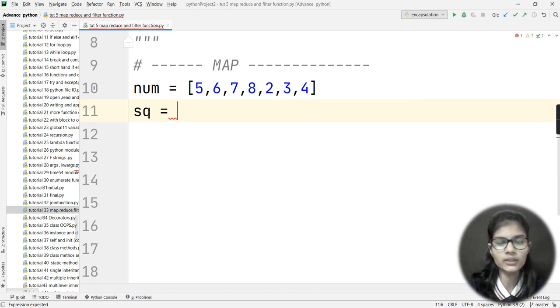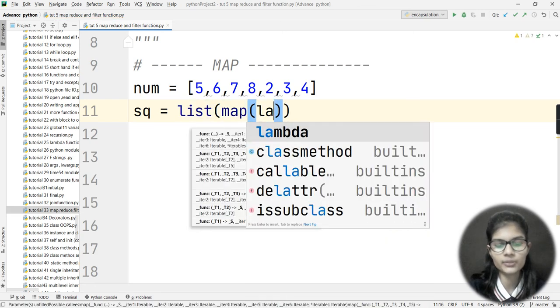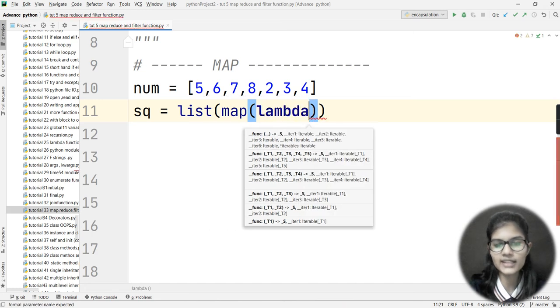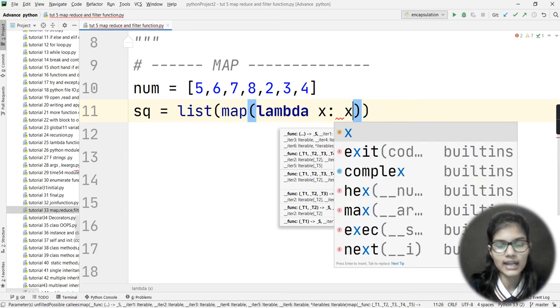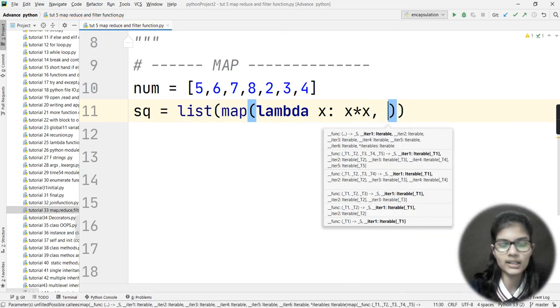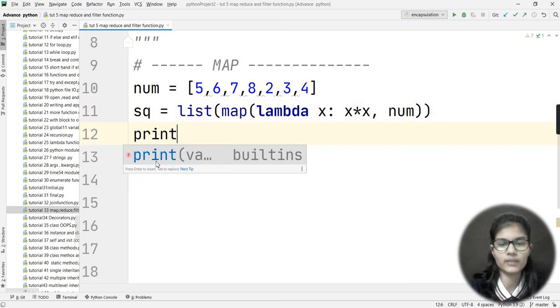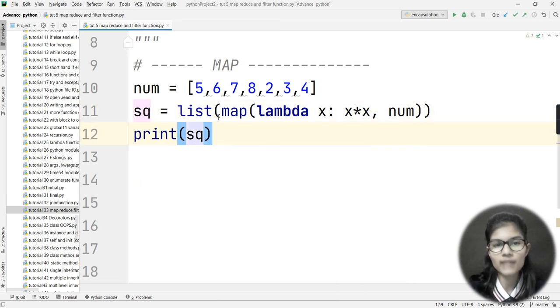Let's say I take a variable sq, which refers to the square of a number. So sq is equal to, and in this I will be taking the list, right? Inside the bracket I'll be using my map function, and in the bracket I'll be using my lambda function, right? So lambda x, I put the colon, and that is x multiplied by x, right? This is basically what we want, comma, and I will write here num. Fine, and I will simply print out my sq, that is the square. So this map is the function which goes again and again through these indexes and produces the output.